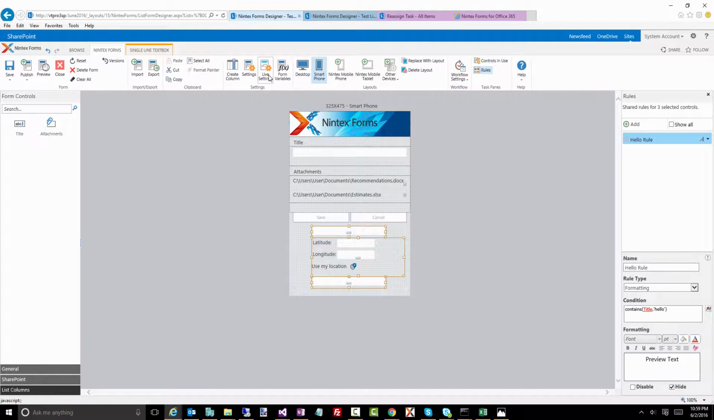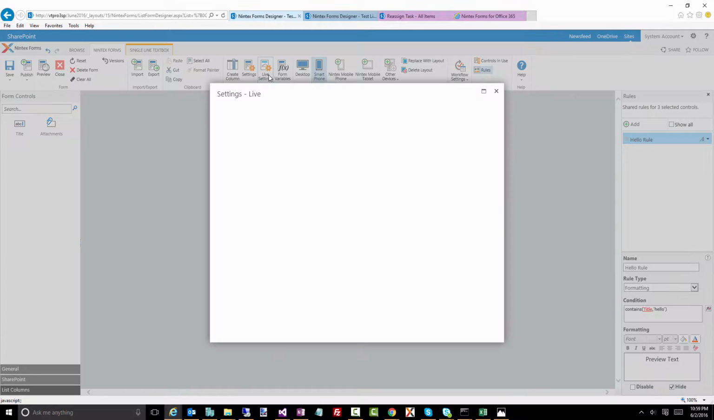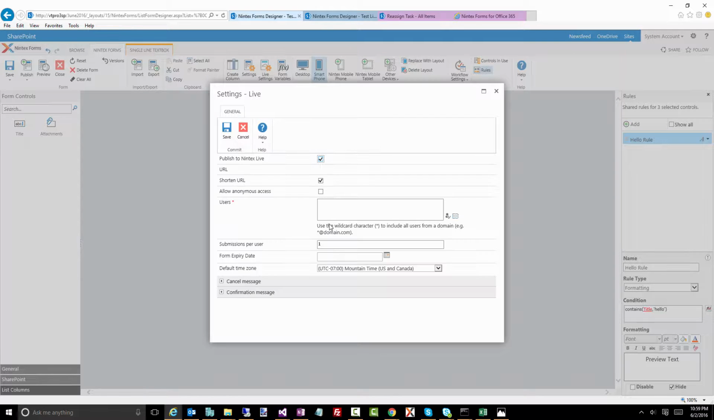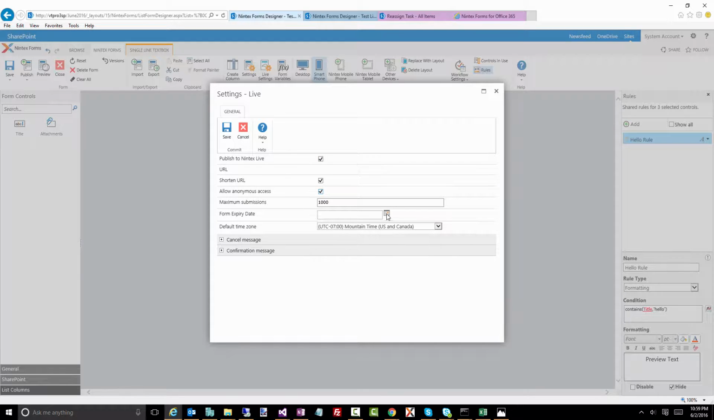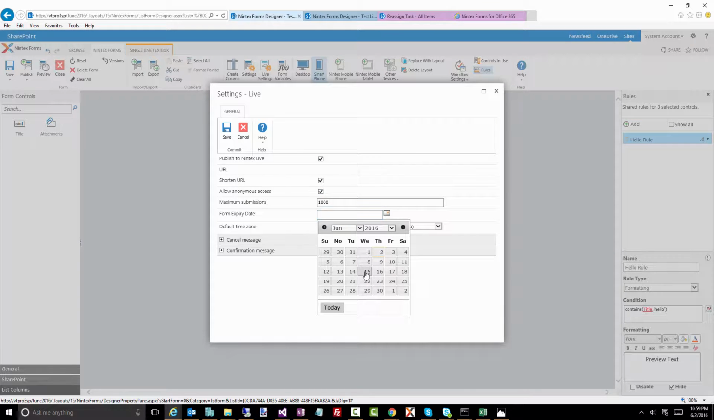Okay, final one here is the live settings. Now we talked about Nintex Live in regards to Nintex Workflow, and it gives us a whole bunch of workflow actions. Nintex Live for Forms actually allows you to publish this form outside of your farm to somewhere else. So in this case, you simply click on Publish Nintex Live. We'll just do the Allow Anonymous, and we can set an expiration date to, let's say, the 15th.